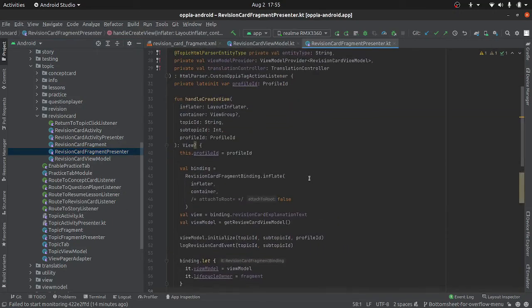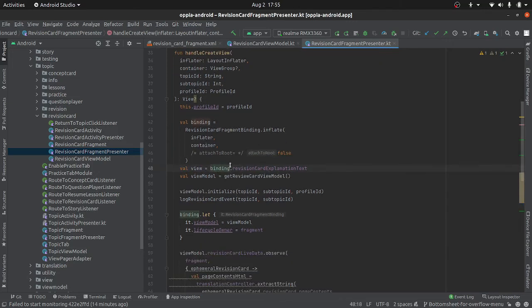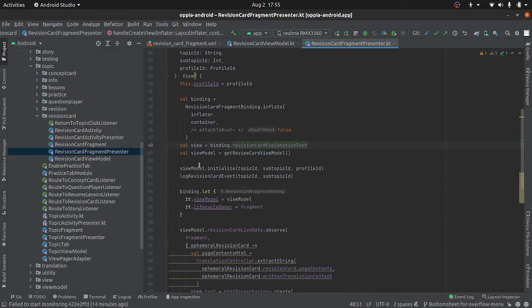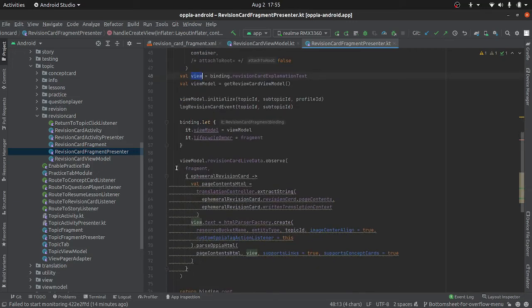So where is the text being set, right? So first we need to see it. So you can see here we have created this view, and we have assigned its binding. So we are using view bindings here. So basically binding dot revision card explanation text. So this will give the reference to this view, and we are setting the text through this view. So we have used this view dot text, and from here we are setting up the text. So we have found the location, right, from where our text is set.